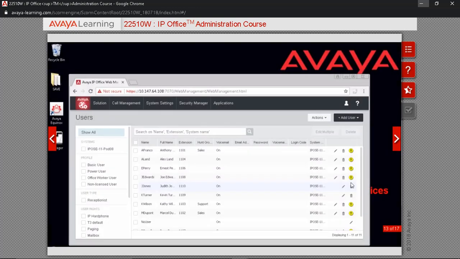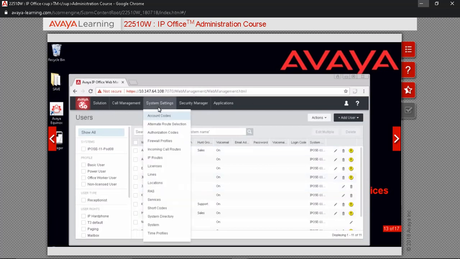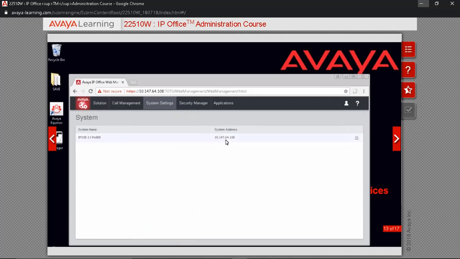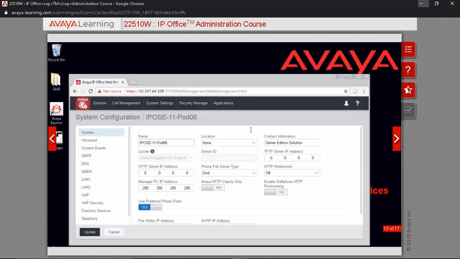Okay, so let's have a look at the overall system settings. Oh, we're in Web Manager though. Yeah, we're in Web Manager. But we can do everything in Web Manager that we can in Manager. Oh, cool. So to get to the system settings, I've gone to System Settings at the top and then System. This is our system. I'm going to expand this menu by clicking on the box at the end here.